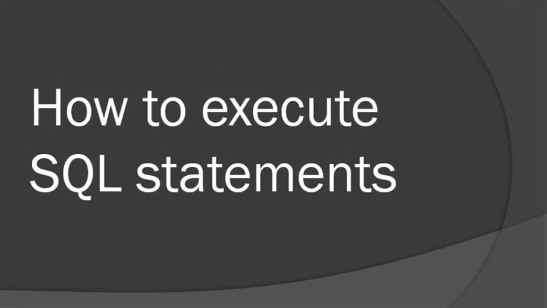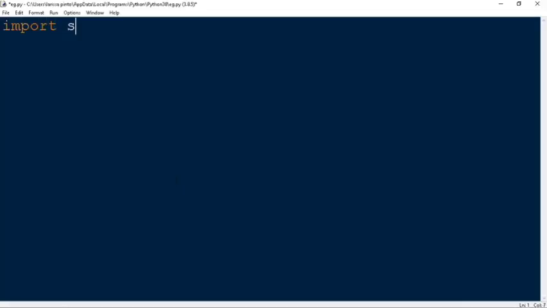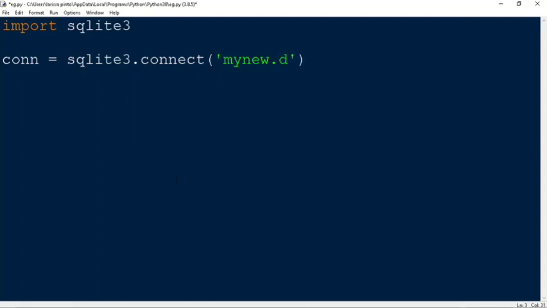How to execute SQL statements. So whenever you write a query for a table, you have to execute it. For that, you have to import the sqlite3 module and then create a connection to the database that you want to query. So you write sqlite3.connect and then the database name within the quotes within the brackets. I've written mynew.db as my database.